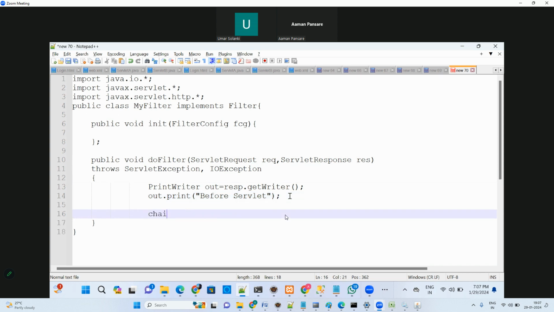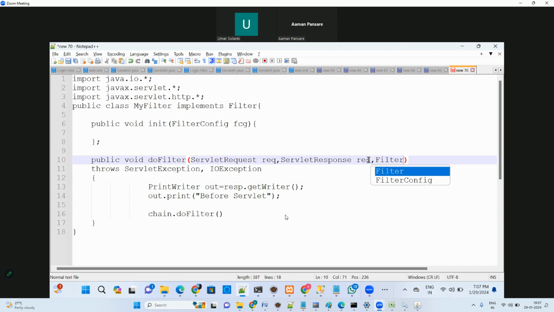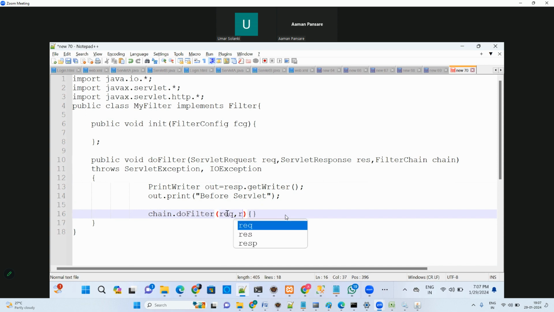Chaining means you send the request to the servlet. That is called chain dot. So take one more argument. In doFilter there are 3 arguments: ServletRequest, ServletResponse, and this chain. That will be the 3rd argument after ServletResponse. So take FilterChain chain. And now chain dot doFilter and you send the request and response. Note the curly braces.